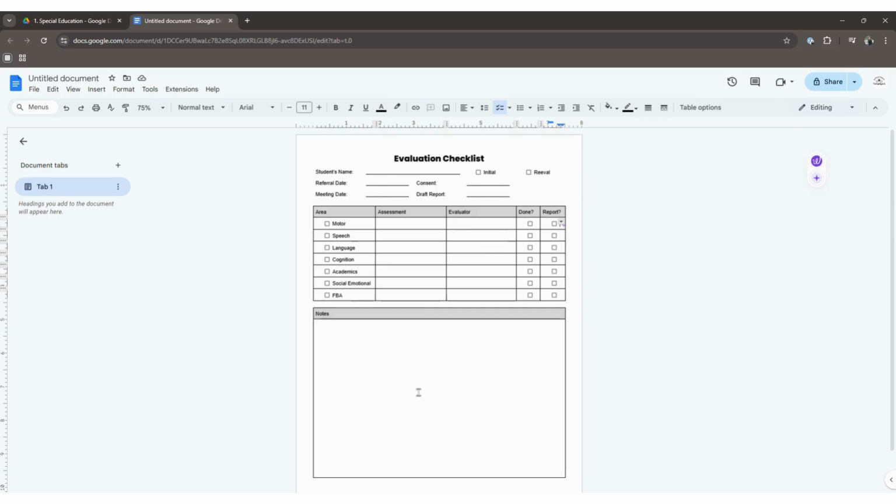So I hope this was helpful to see how easy it can be to create your own checklist for evaluations. You can make it as customized as you want. You can use checklists. You can add these little lines like I did up here. Really, whatever you need, because we all work a little bit different.